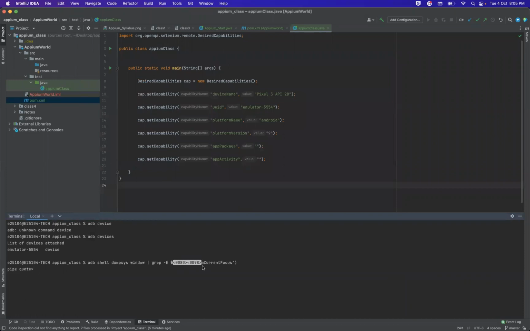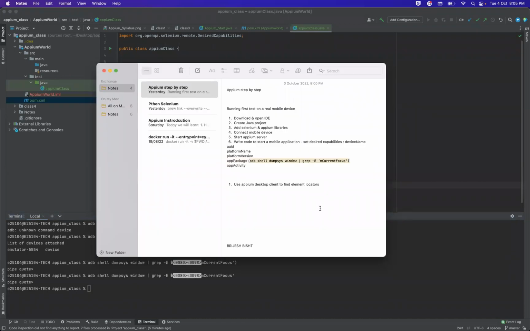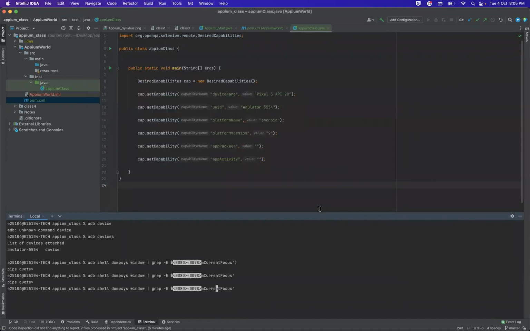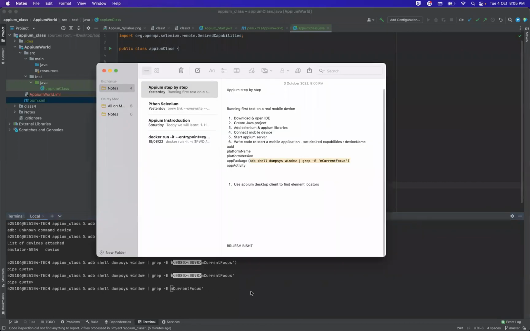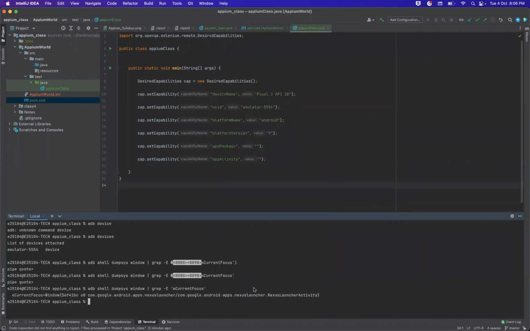Let me go out of this. The parenthesis was extra; I'll close this. See, it's again showing an error. This is coming wrong, I have wrongly copied it. Let me close this. grep -E mCurrentFocus. So it's saying Nexus launcher emulator.